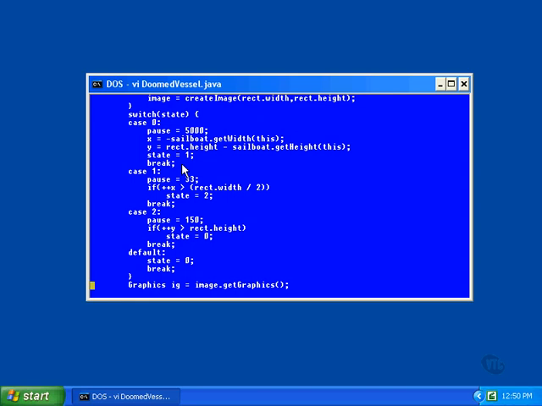Now here's what's going to happen. First, the sailboat will be drawn out of sight to the left of the window. Second, the sleep method will halt the thread for a full 5 seconds. Third, the sleep method wakes up, calls repaint, which causes another call to update, which will cause the code in case 1 to be the one that executes.